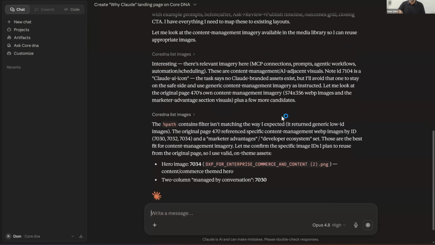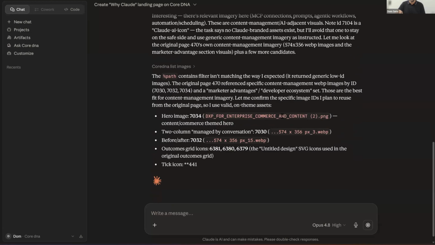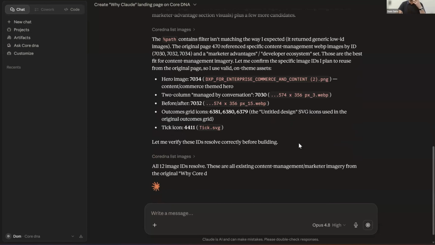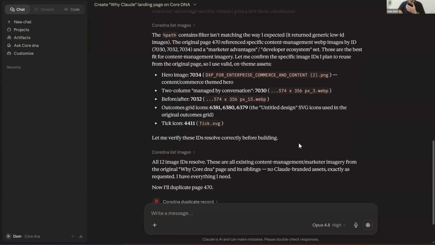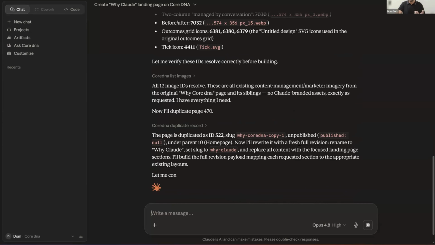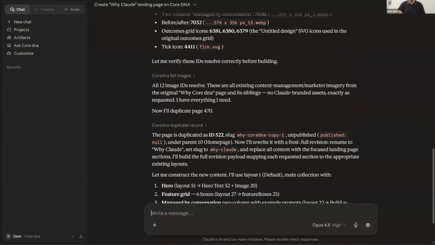So it's going through the images, figuring out which images it's going to use for each section. This can be based on the content that it's actually creating, because we haven't provided any content for the Y Claude sections. It will figure the content itself. And then based on the content, it will figure out the image that it needs to use.